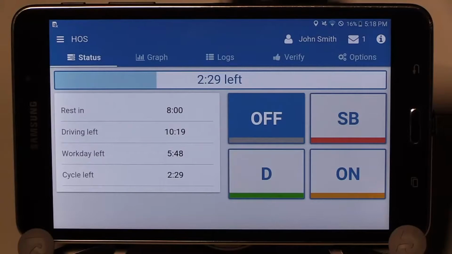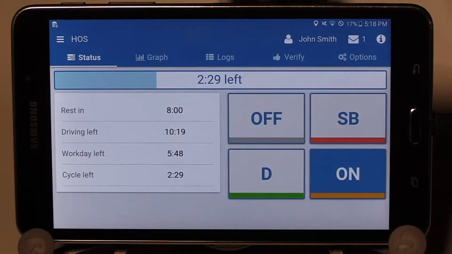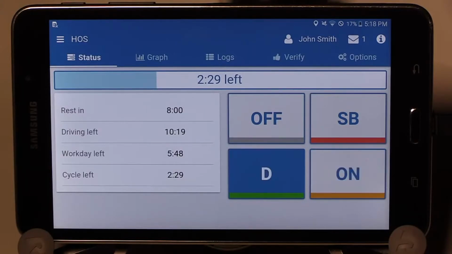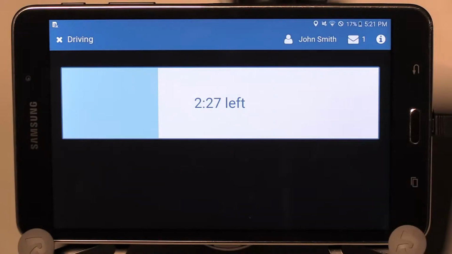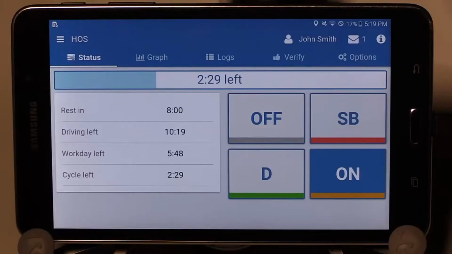Here is an example of a manual change from off duty to on duty. Then an automatic change as the vehicle moves, the status changes to drive. Here you can see the lock screen that appears when the vehicle is in motion. This displays the maximum amount of time left to drive. Once the vehicle stops for 5 minutes, the status changes automatically to on, and you have full access to the app.